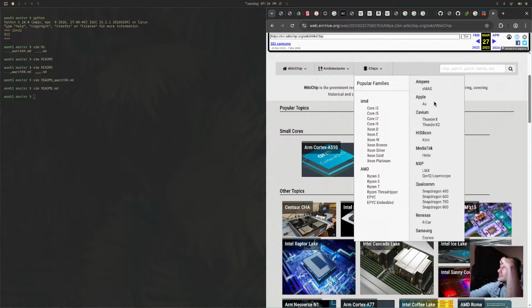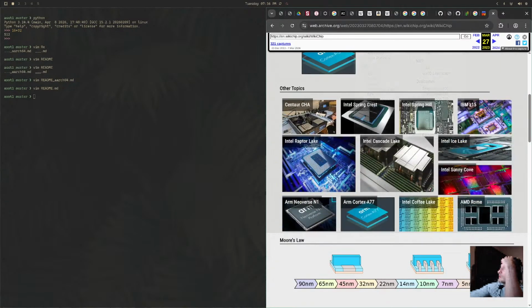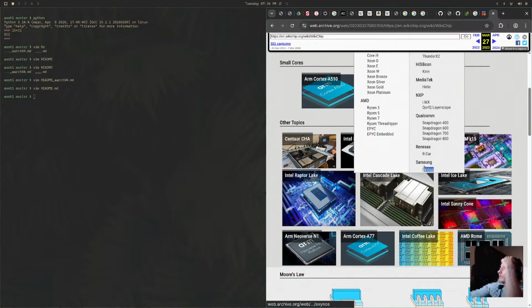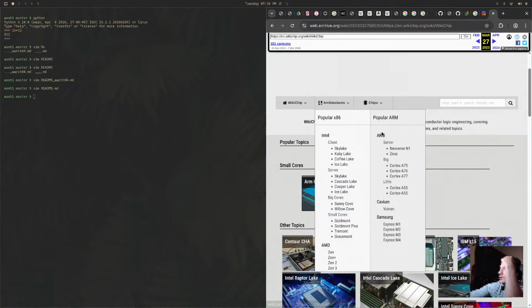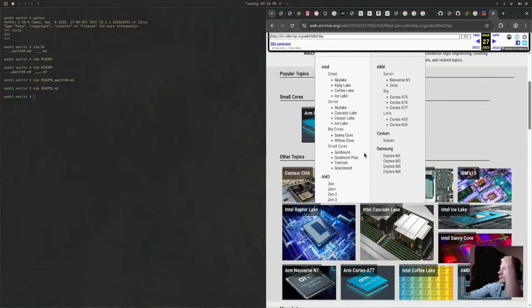So the Apple A1, A2, all those. What about M1s, M2? Intel, AMD, Ampere. Don't know them. Qualcomm, Snapdragons. I know them. Samsung. I don't know their microarchitecture here. So those are chips. These are architectures. Intel, ARM, AMD.